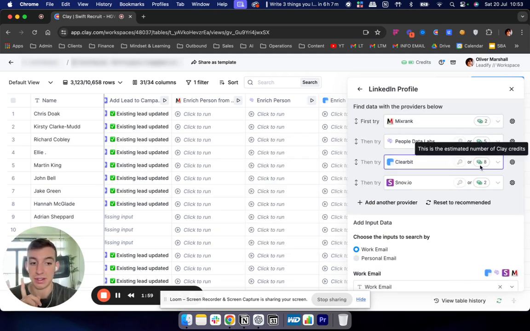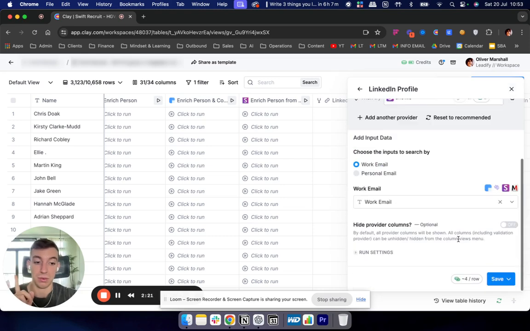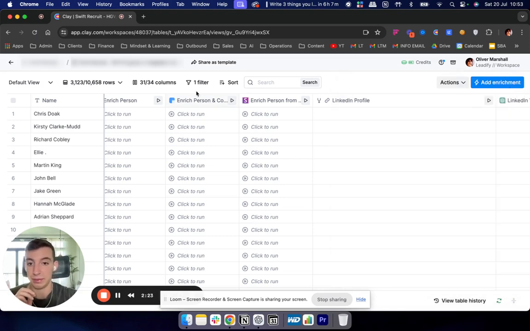Now it is a little bit expensive in terms of credits to do this. Clearbit is a little bit expensive and it will charge you even if it doesn't yield a result. So you will be charged 8 credits for this. But that's only because it's the third step, so it's not going to charge you if it finds the person's LinkedIn through MixRank or People Data Labs. Now, what you want to do is obviously save and run.